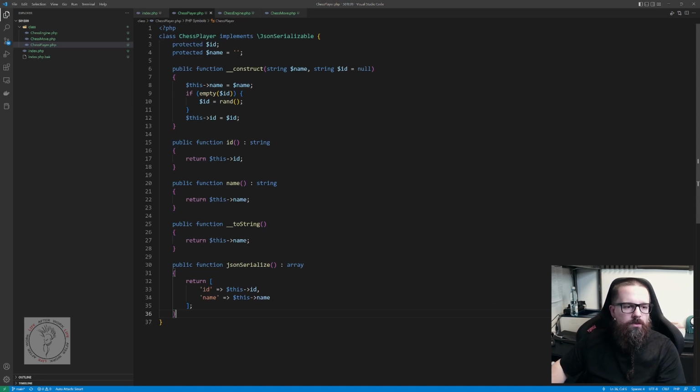So the first place where we need to start, we need to somehow describe our player. For this, I created this chess player class, and this is a very simple class for now. It holds just the ID and the name value. Because our application becomes more and more complex, we can add something called namespaces just to keep this code better organized.